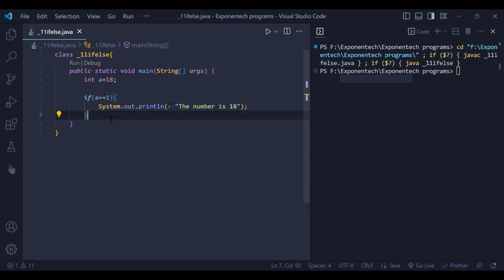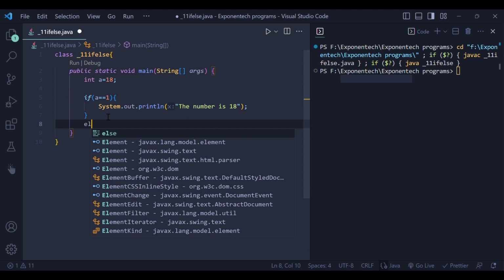But if I tell you that you are studying in some XYZ university but you are not studying there, and you tell me what will be your answer? Your answer will be I am not studying in XYZ university. If you are studying in XYZ university, what will be your answer? I am studying in XYZ university. So in this if else condition also, if a is equal to 1, then print the number is 18. If it is not, then print the number is not equal to 18. So there comes the use of else.